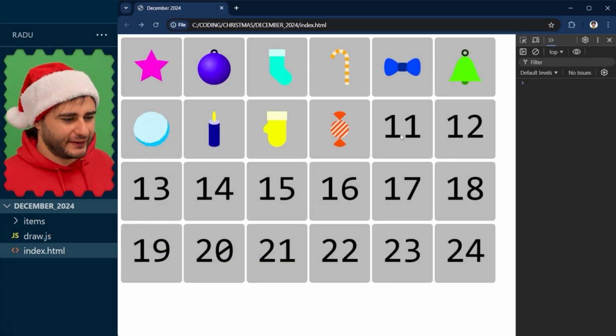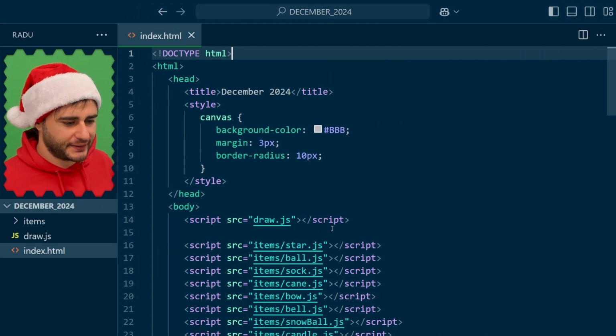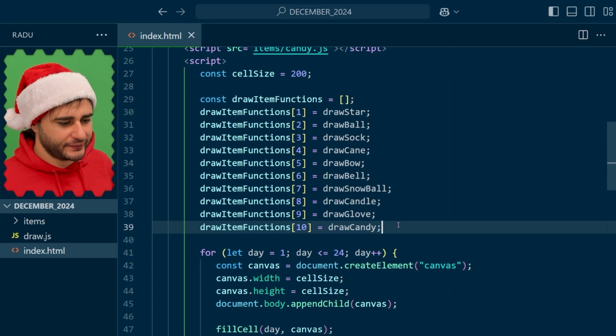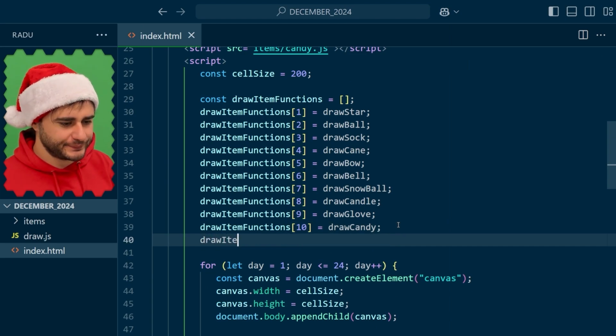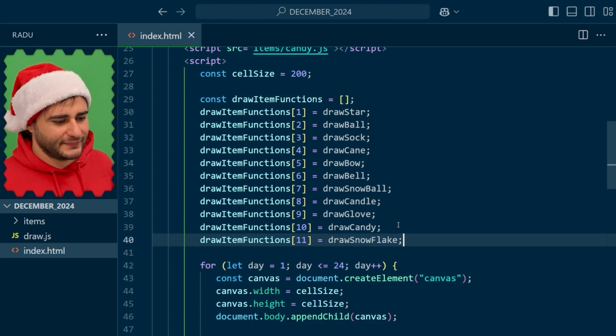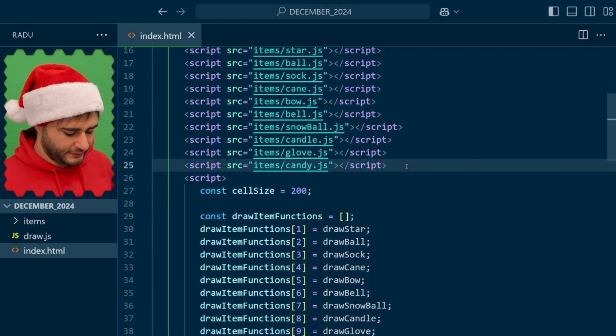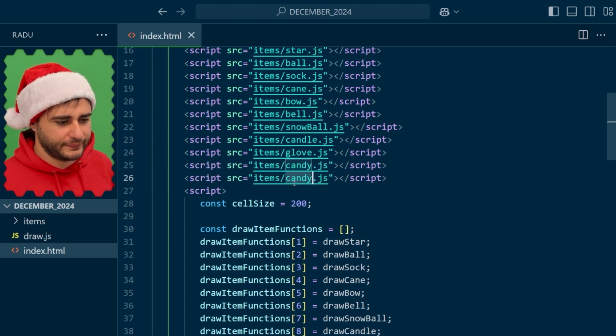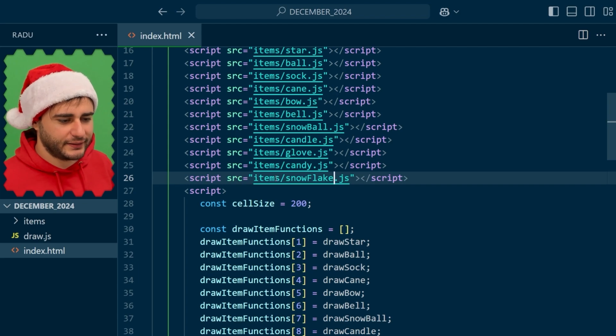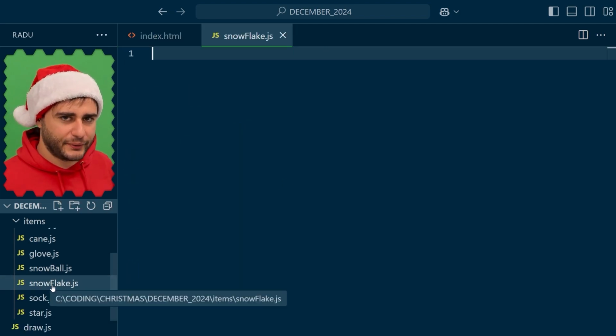To draw the snowflake here, next to the other items, we're gonna go to index.html and add another function to our array at index 11. Draw snowflake. Now this function we'll implement in its own file, snowflake.js, inside of the items folder. Control click this to create the file in VS Code.